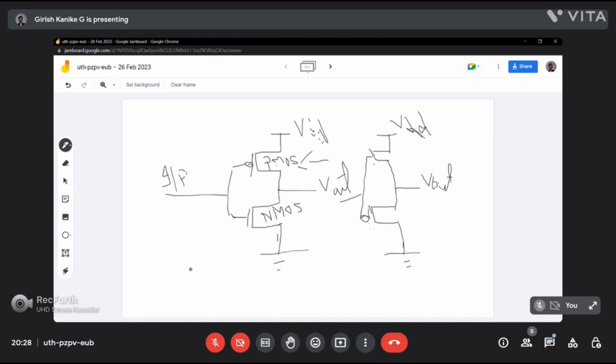What do you comment on this, Ayush? See, this is the original. I'm giving 0, I'm getting 1. I'm giving 1, I'm getting 0. If I replace PMOS with NMOS and NMOS with PMOS, what would be my output for 0 and for 1?